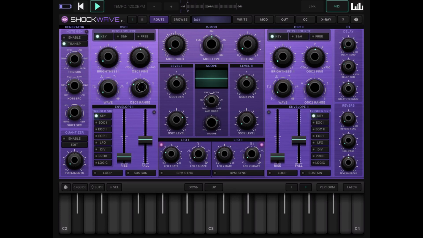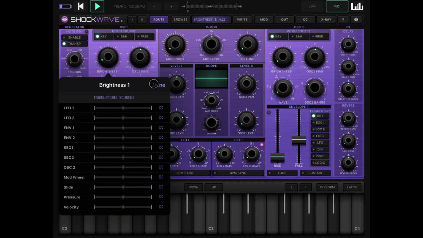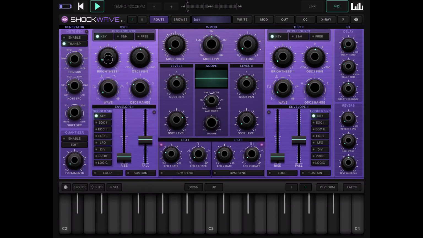Okay, now let's act on the first oscillator. So I'm going to adjust a bit up the brightness. I want you to see this window which keeps coming up if I do a long press. Then what I'm going to do is to adjust the fall down, something like that, perhaps a little bit more, and let's hear what it sounds like.